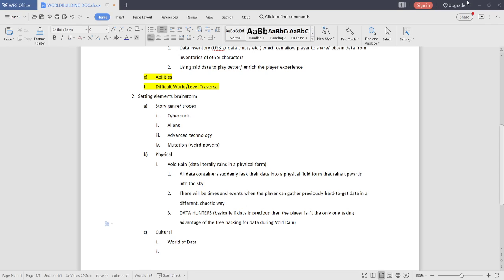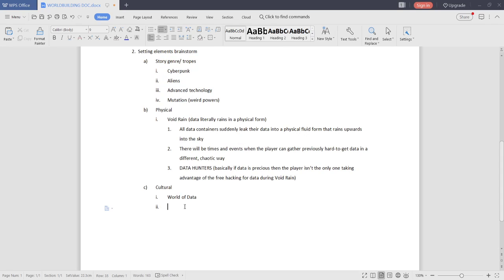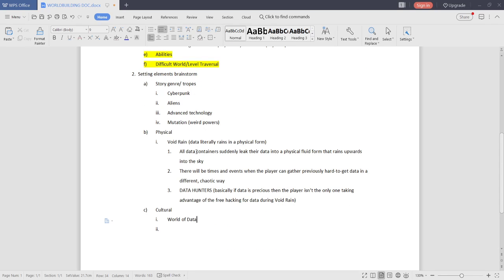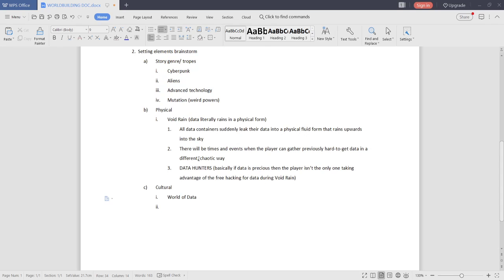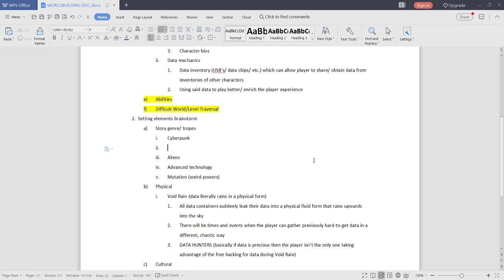Okay, not much happened. So next I want to talk about, we have this world of data as a sort of baseline. So let's brainstorm what a world of data can affect. I guess I should probably add in the tropes post-apocalypse slash empty world.